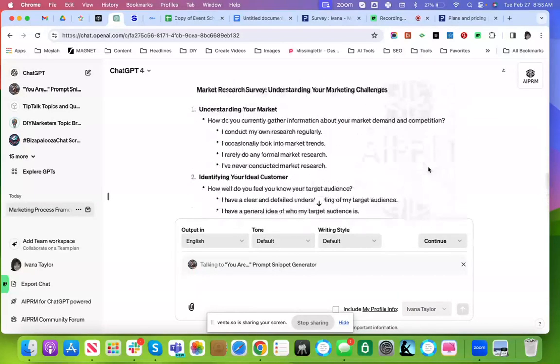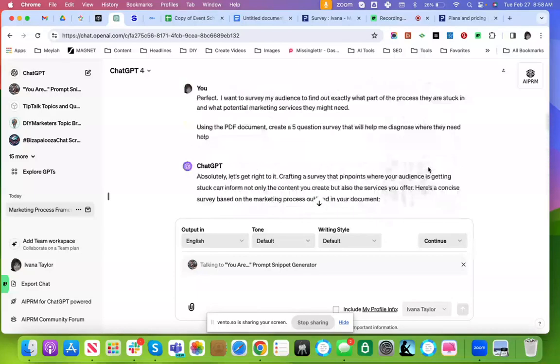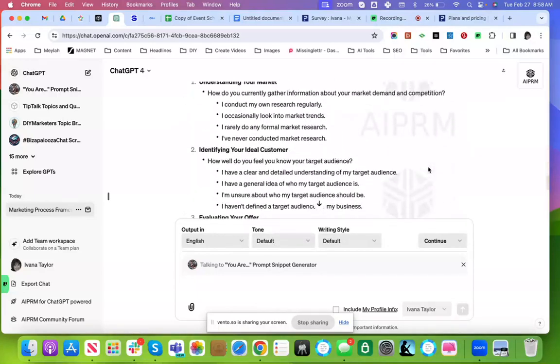Great. I love this one. See, already by using that UR and giving it a role and a skill set, it's already giving me higher quality information. Let's get into when you're designing a market research survey, what is the difference between the range, not being confident and being extremely confident, and this idea here?